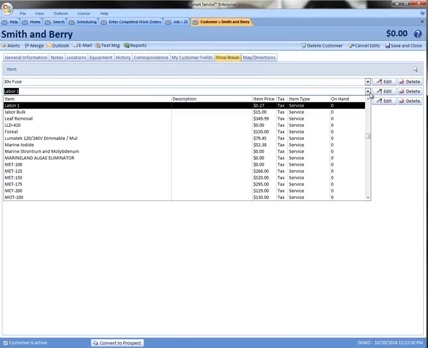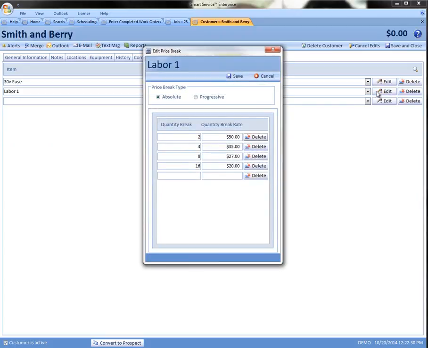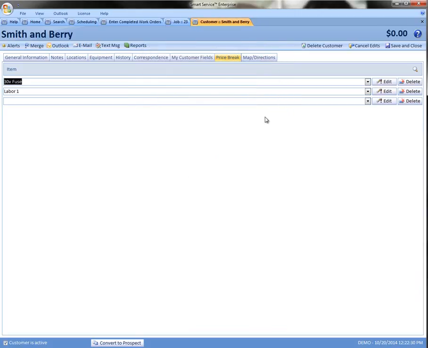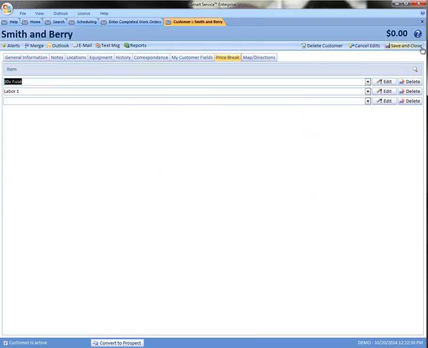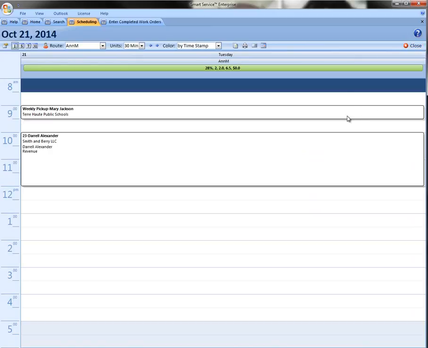For my labor, we're going to have an absolute pricing. For absolute pricing, we can set up different steps or levels at which the price will break down into that discounted or increased price. We'll go ahead and save this one as well. If I come back to my job, I can go ahead and save this. We'll send it over to iFleet.